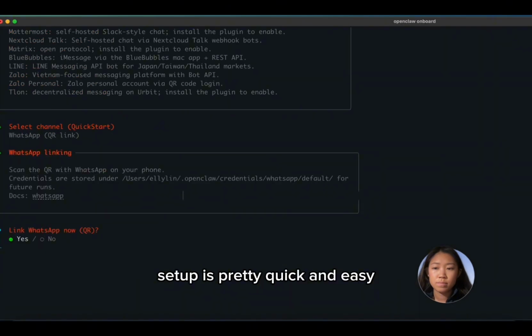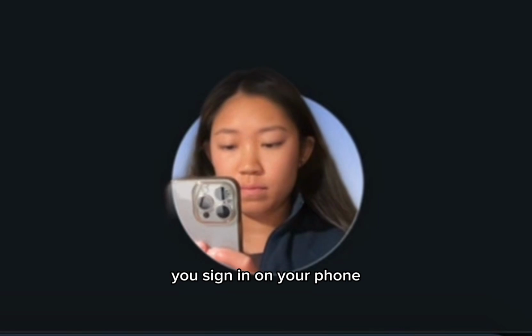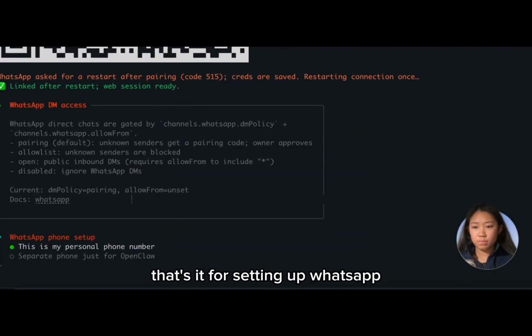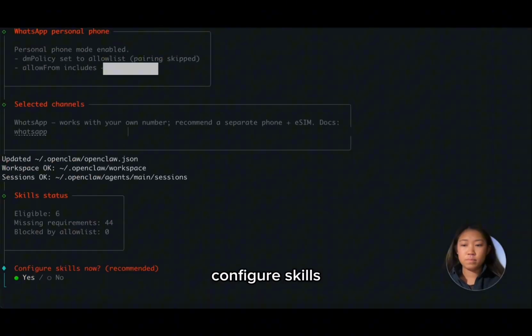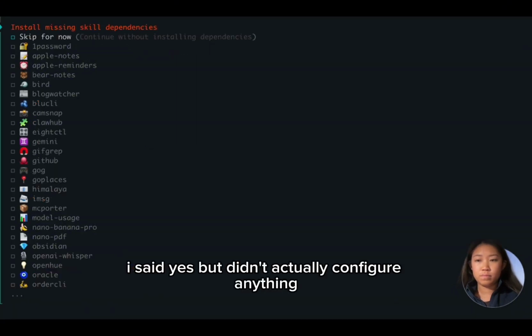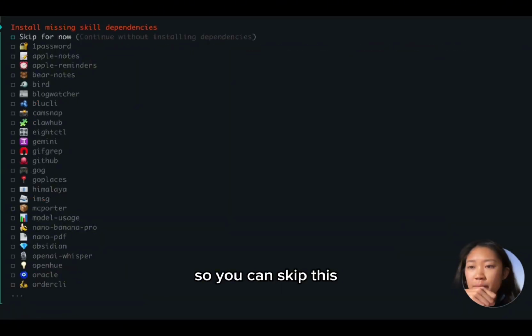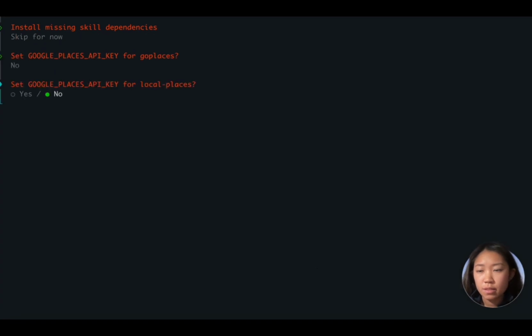Setup is pretty quick and easy. They give you a QR code, you sign in on your phone, then you add your phone number. And that's it for setting up WhatsApp. Next, configure skills. I said yes, but didn't actually configure anything, so you can skip this. To check, enter, nope.